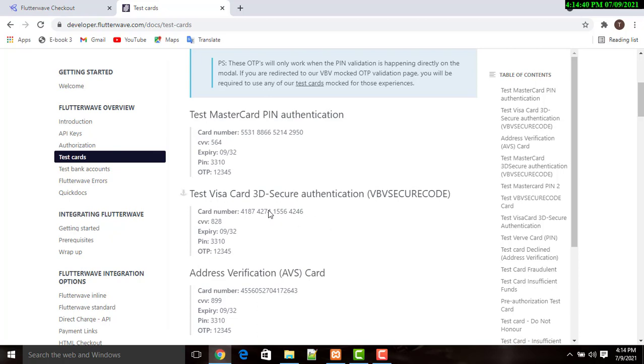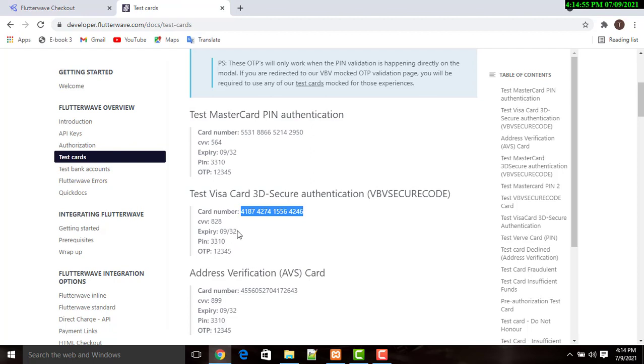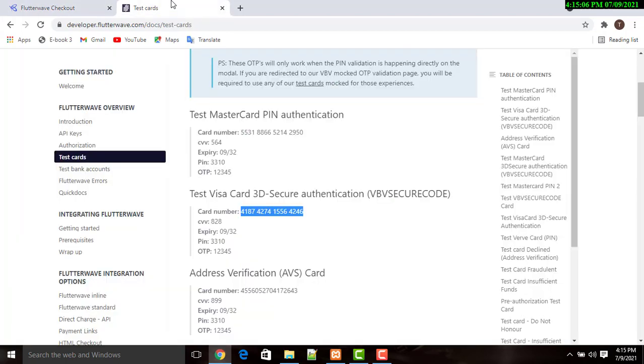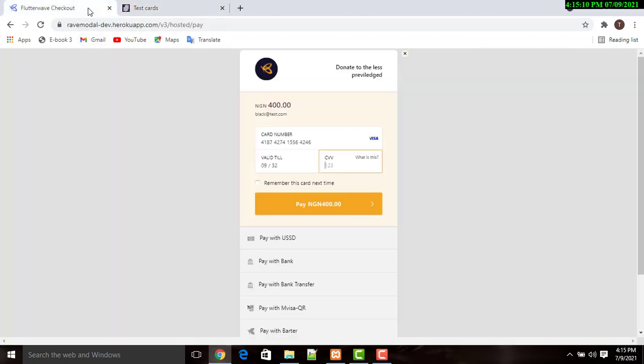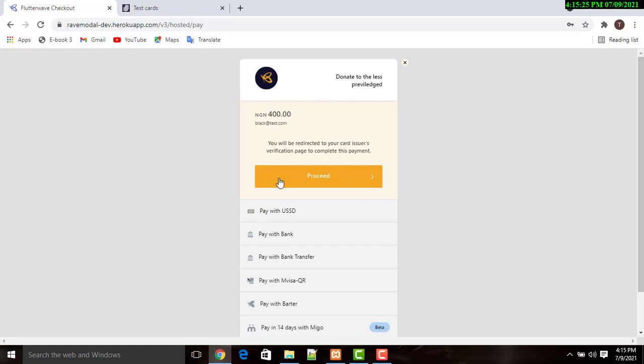So I'll copy the card and paste it against the card number, and for the expiry date, I'm going to put 09/32, I believe. And for the CVV, that is the same all through, it's going to be 564. The next step is to click on pay 400 naira, and that is going to attempt to take us to this page, and we just need to click on proceed. If you click on that proceed right now, it's going to attempt to open a page where we need to type in something like an OTP from our bank.